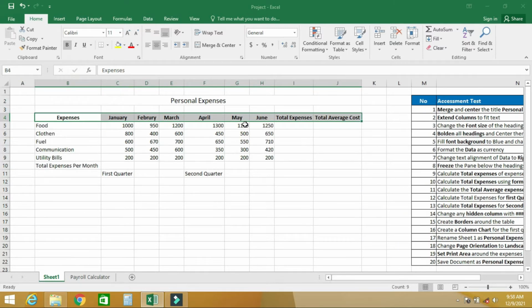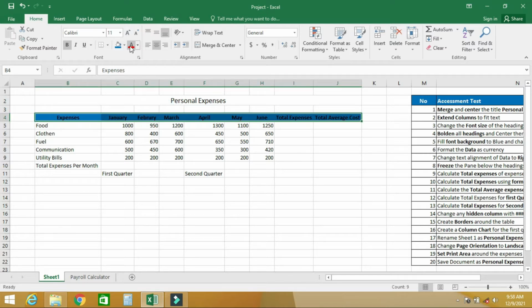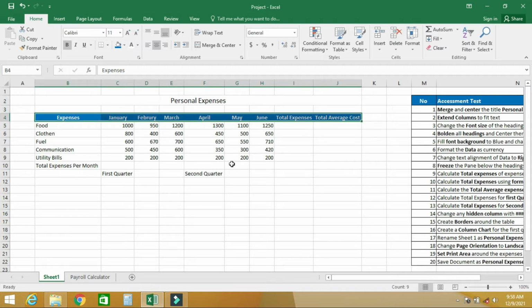Right, then the next assessment is fill font background to blue and change font color to white. So we will keep it selected and come to the fill tool. You drop down and choose blue. Let me choose this blue. Then you click on the font color tool and you change it to white. Voila, you are done.